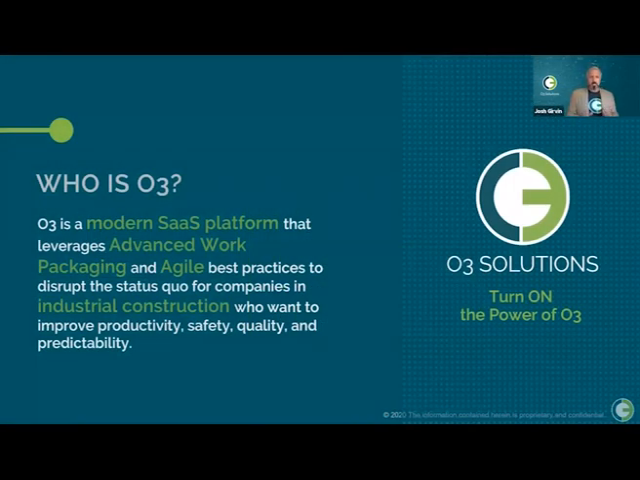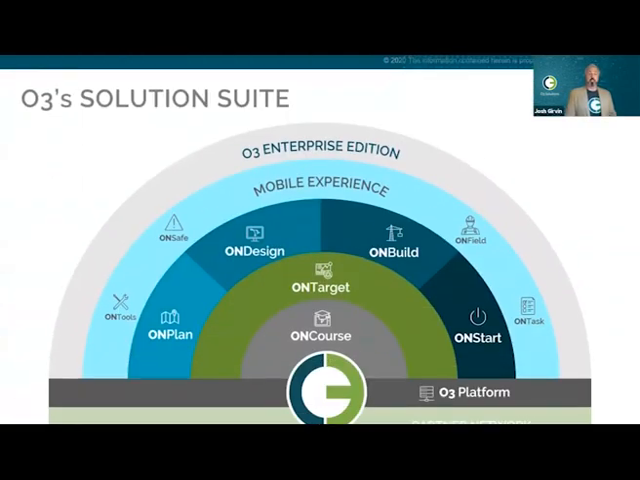O3 is a modern SaaS platform that's built specifically around advanced work packaging and agile best practices. And we're focused entirely on the industrial construction space. So things to keep in mind there: it's modern, it's SaaS, it's a platform across the entire life cycle and purpose-built for industrial construction, agile, and advanced work packaging.